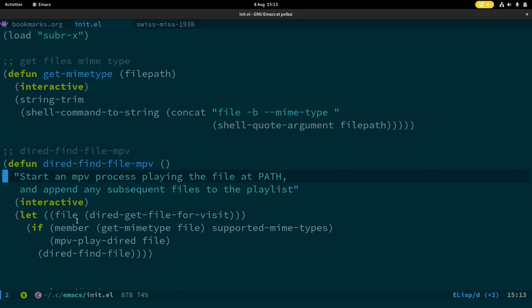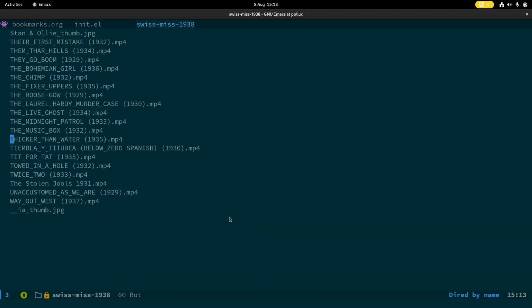Okay, so what we've got here, again, I don't need this really to be interactive, so I could remove that because we're going to bind it to a key. But what we've got here is let file dired-get-file-for-visit. And this is how we're going to get the actual name of the file under the cursor. So basically what we want is, wherever the cursor is here, when we press L on the keyboard, we want to get the path to that file. Makes sense?